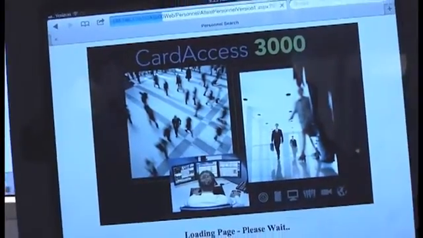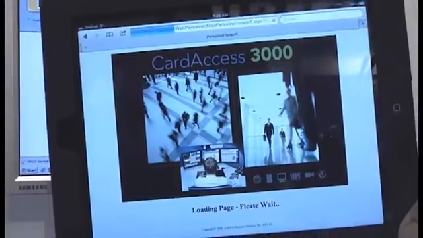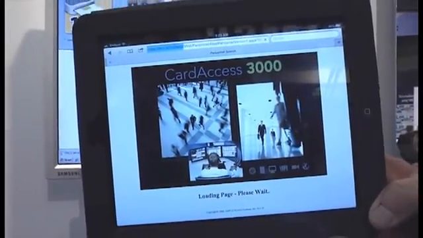Another feature of the Card Access 3000 that comes standard with all of our CA 3000-5 software packages is our web interface. The web interface can work from any PC, any computer, any iPad, Android, or iPhone device on the market today. Basically, we have an HTTP site available, so we can now web into the software.